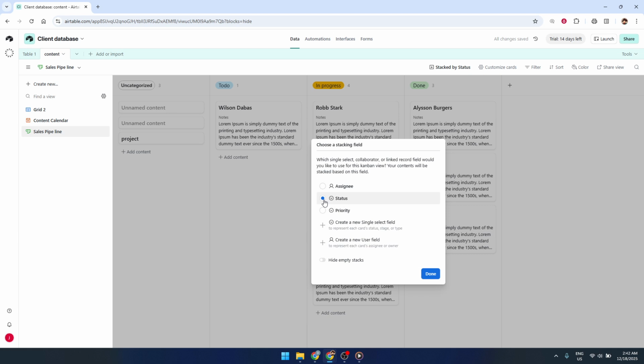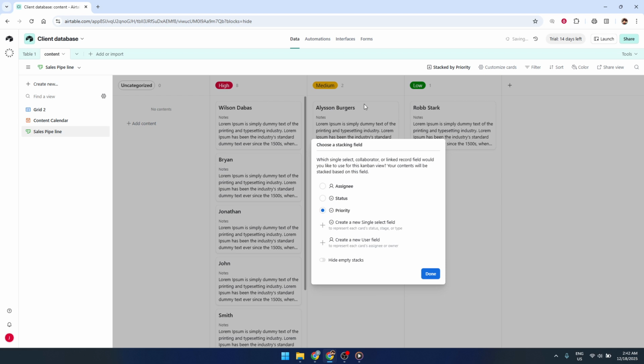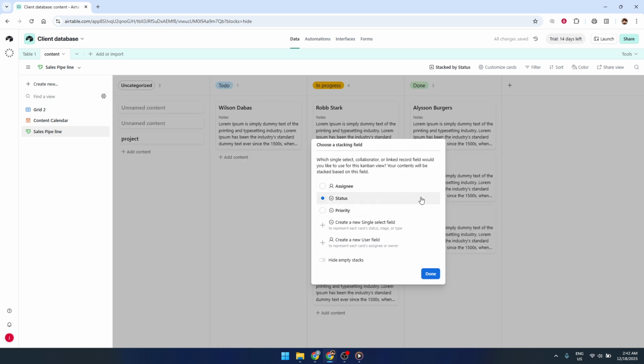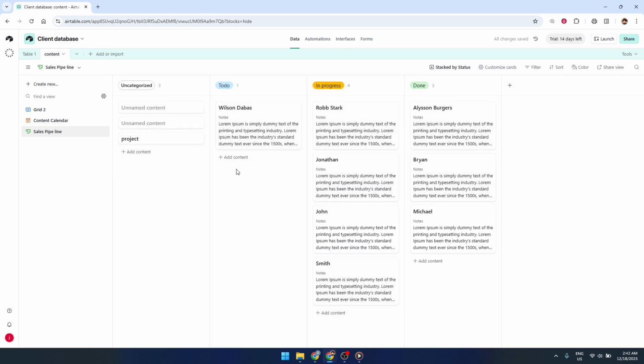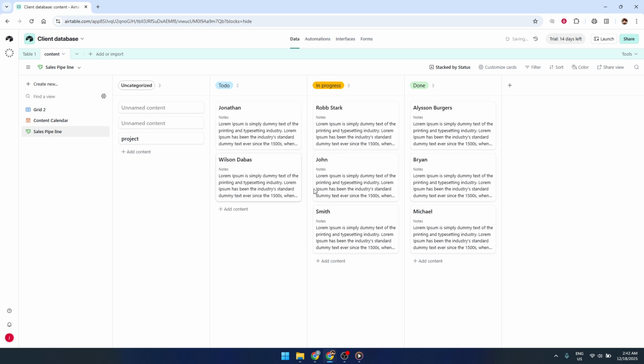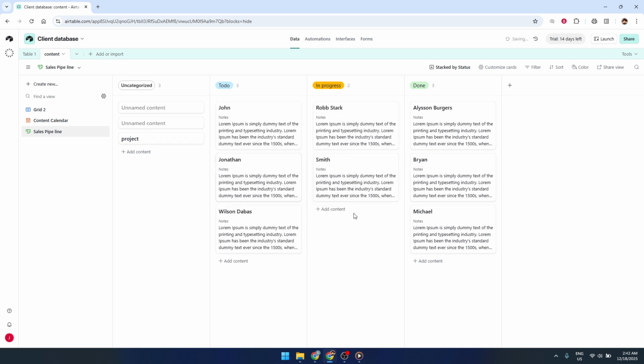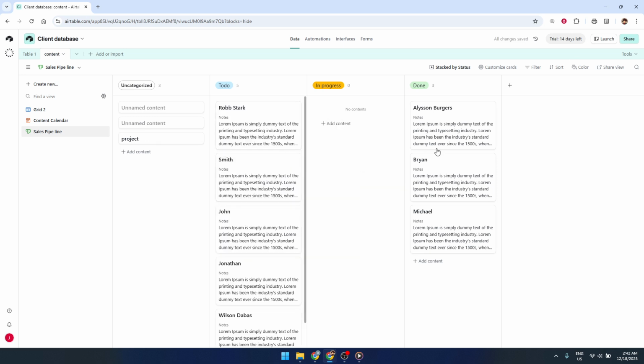A common choice is a status field with options like to do, in progress, and done. Another popular option is a priority field with values like high, medium, and low. Think about how you naturally track progress and pick the field that matches that. Once you've selected your field, confirm it by clicking Done or Create New View. Airtable will automatically build your Kanban columns based on the options in that field.